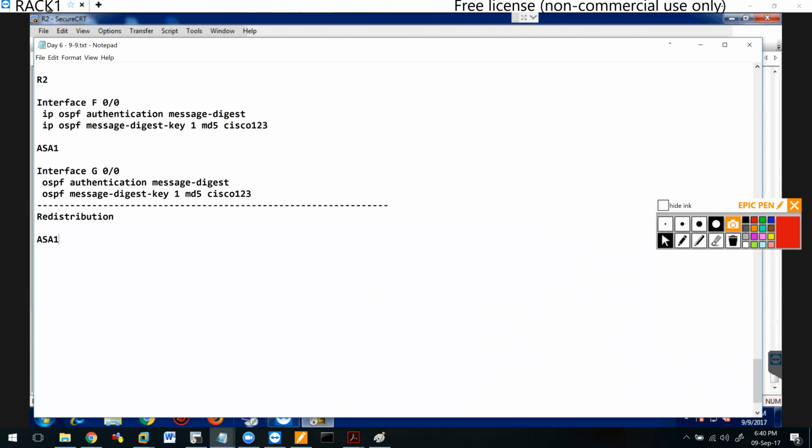So on the ASA, because it's running all 3 protocols, I want to do redistribution into, let's say, RIP. I'll say router rip, redistribute ospf 1 with a metric of 1 hop count. You need to put the metric of the destination routing protocol. In this case, I want to send OSPF and EIGRP 100 into RIP with a hop count of 1. All right, that's into RIP.